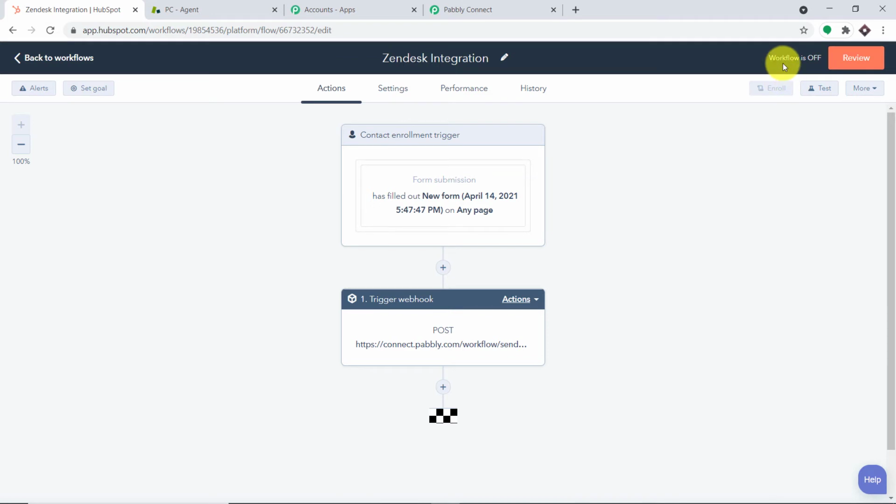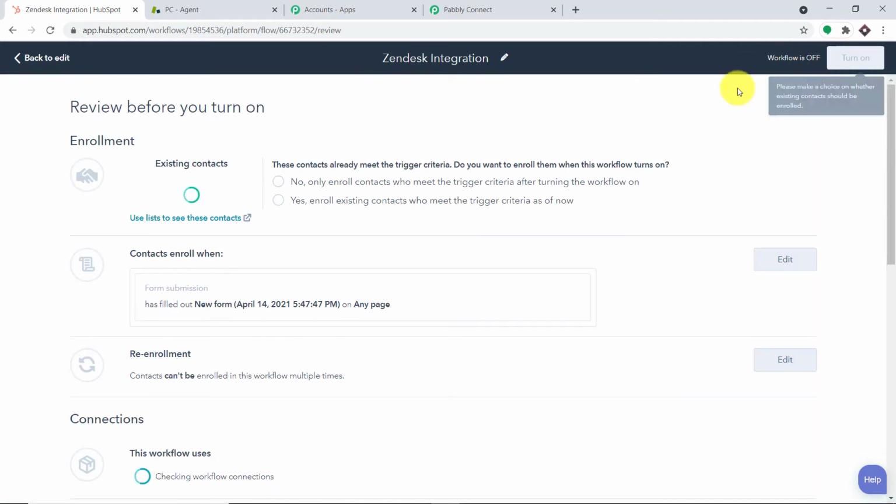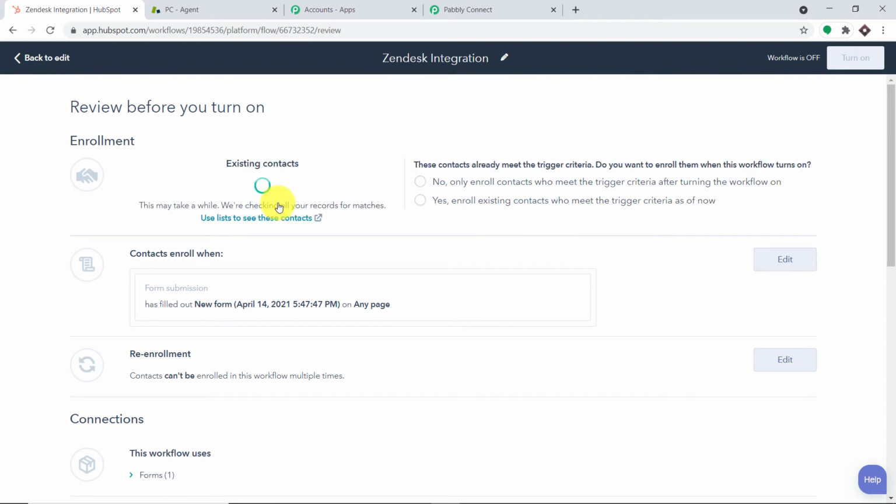At this point, the workflow is off. So let me click on review. We have to make some changes here. Now in the existing contacts, let me click on yes, enroll existing contacts who meet the trigger criteria as of now.